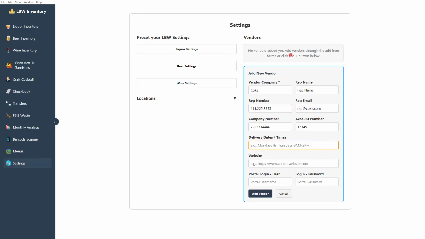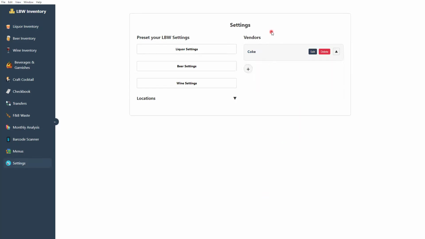We have delivery dates. Let's see, Tuesday at 2 p.m. Website, the portal username, if by chance you order product off of their website, and the password for the website. So whenever you hit add vendor, you'll see that the vendor's name will be listed here for ease of view. If you also click the drop down, you'll see that all the information is here. You click the hidden one, the password shows.